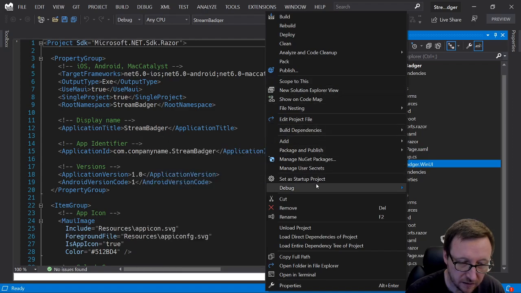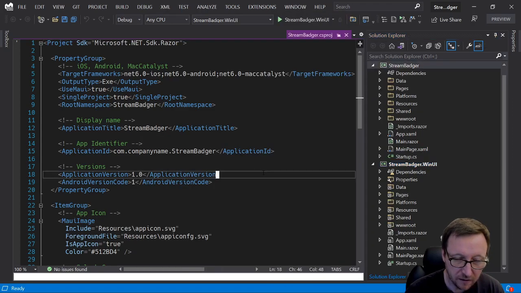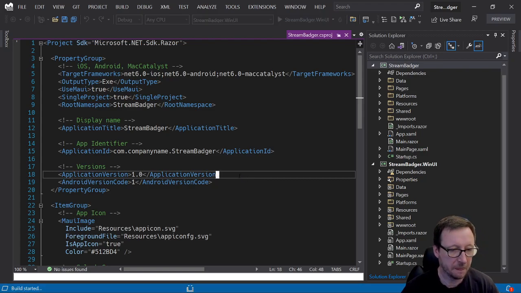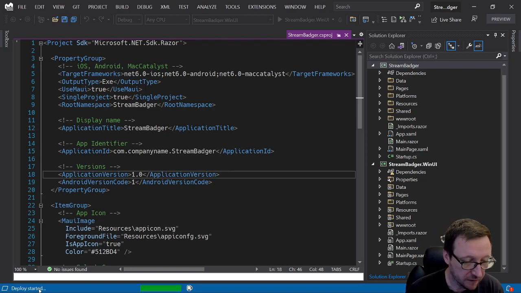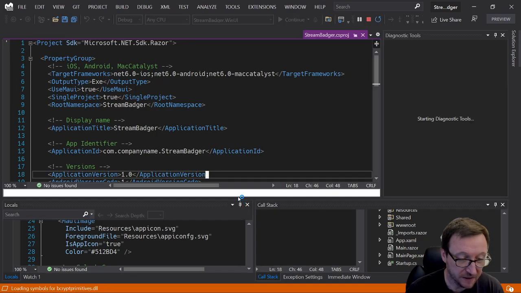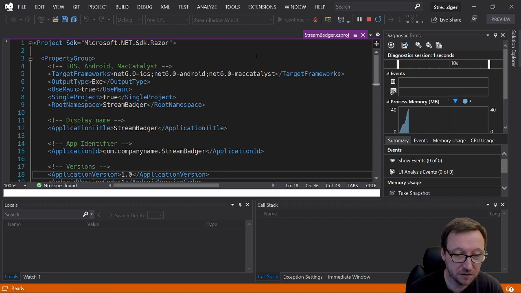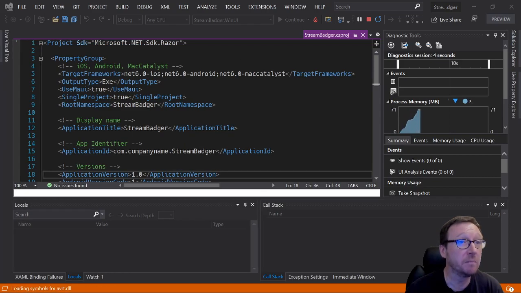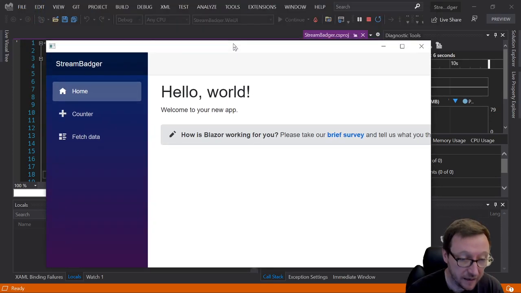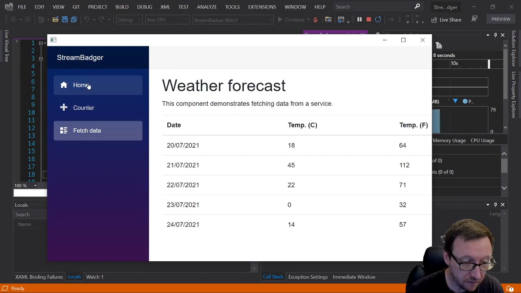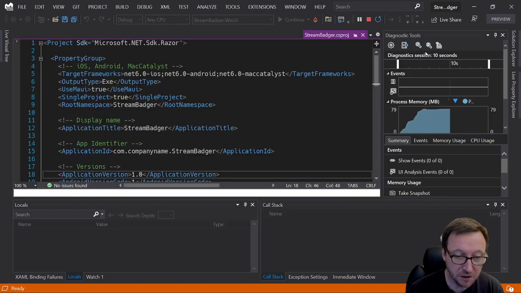I'm going to set this as the startup project and then see if we can just run this. Build started, that's definitely a good thing. We like deploy started, deploy succeeded, and come on, come on. Yay, there we go. There is our Stream Badger application.